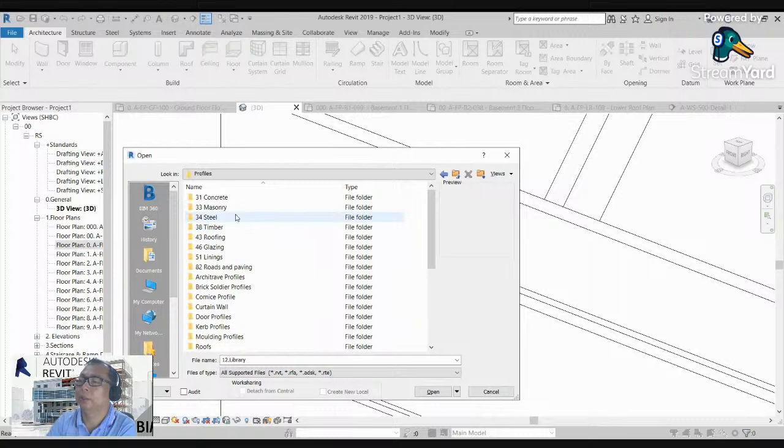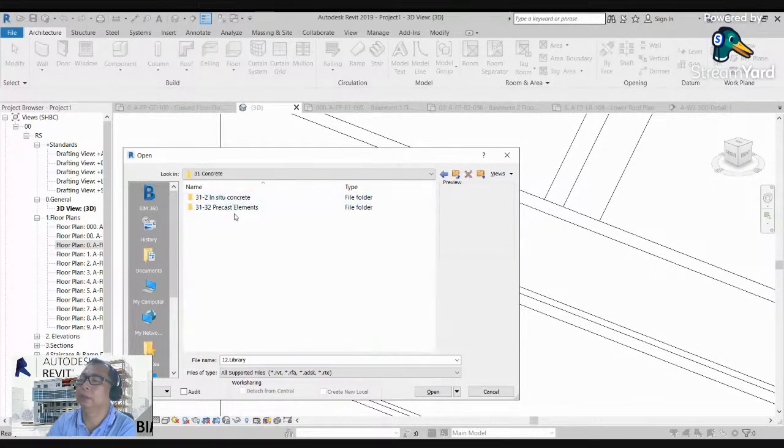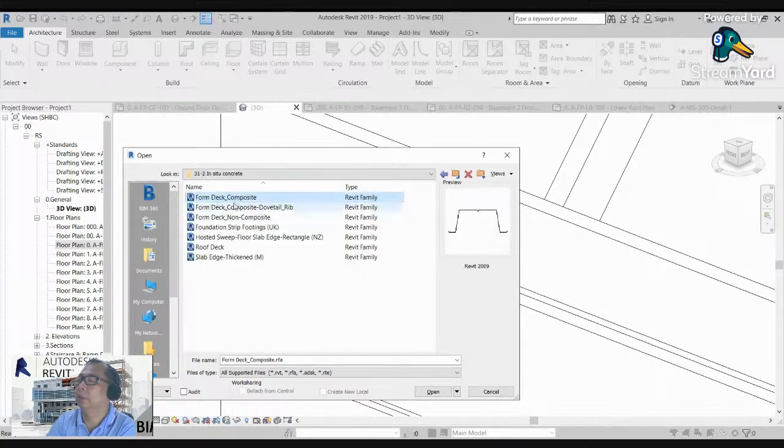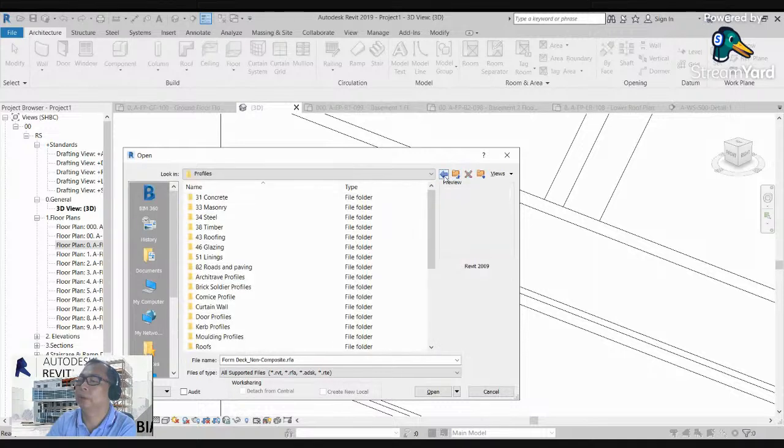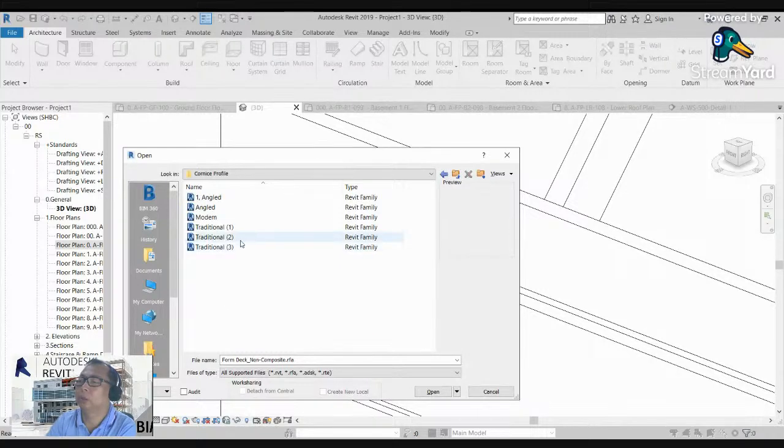Okay, so if this is concrete, you can use concrete, precast, or this is the capping, this is the decking for the roof, and then we can go to the cornice profile. See, so we can use that. Open.